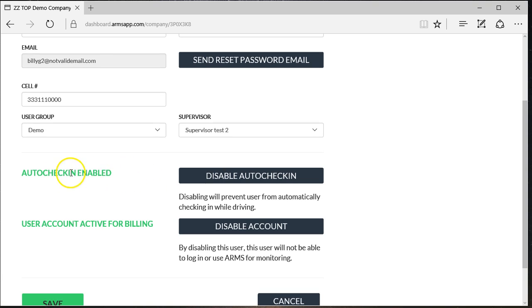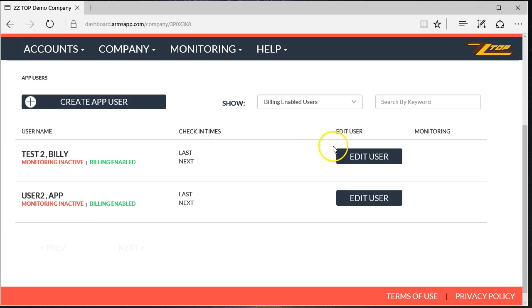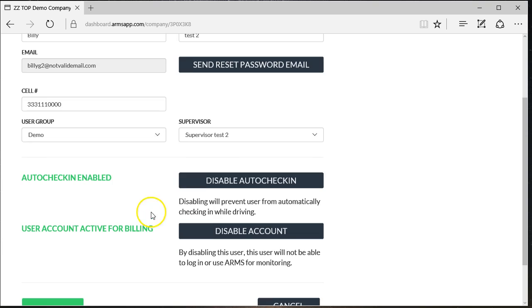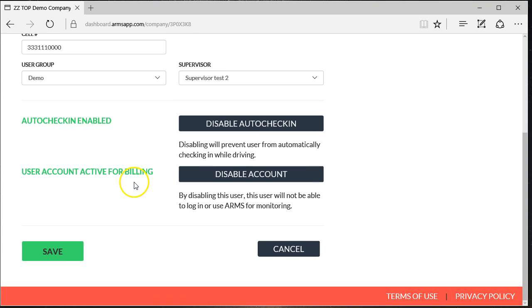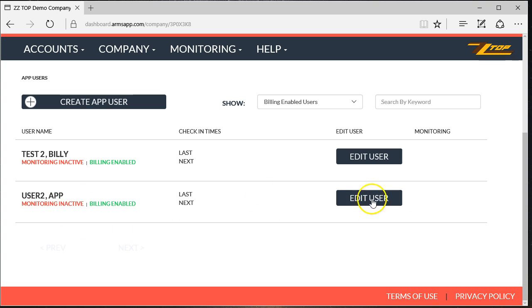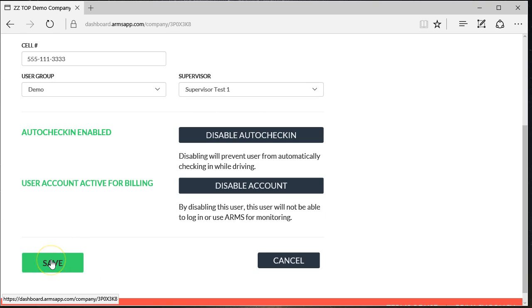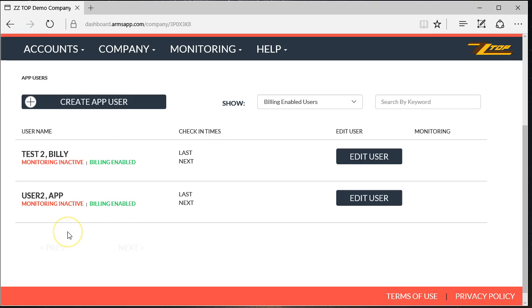Auto check-in can be enabled or disabled on a per app user basis. So if you want it for all your users, you want to ensure that you go under the user and make sure it is enabled. User 2, edit user. As you can see, auto check-in is disabled. I want to enable it by pressing that button and make sure I click Save. I now have 2 app users created.